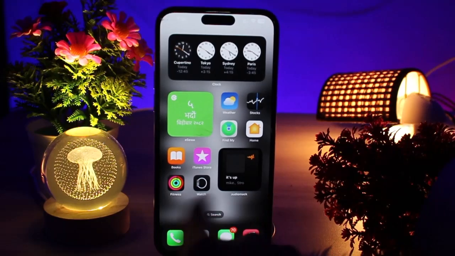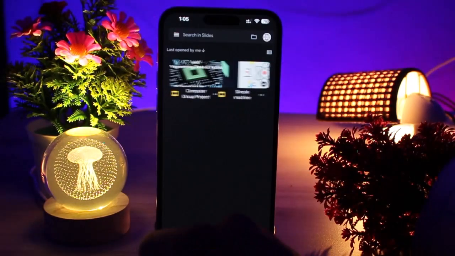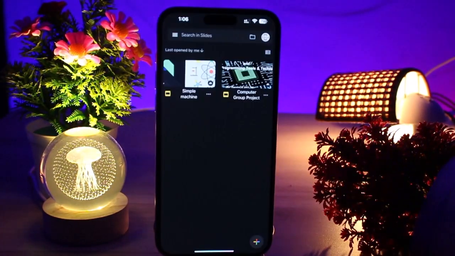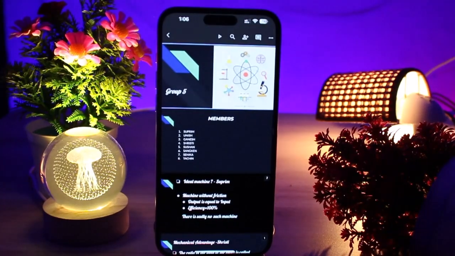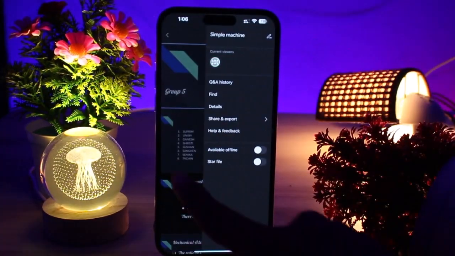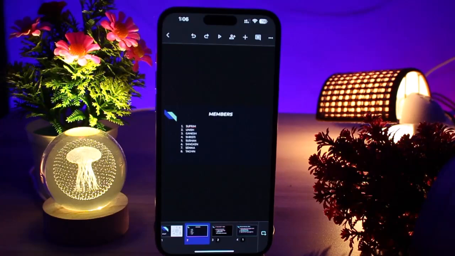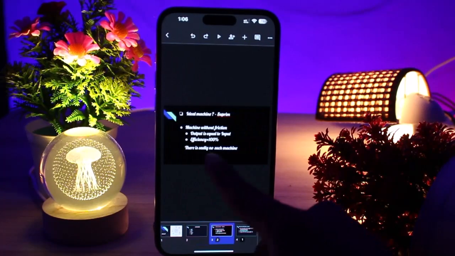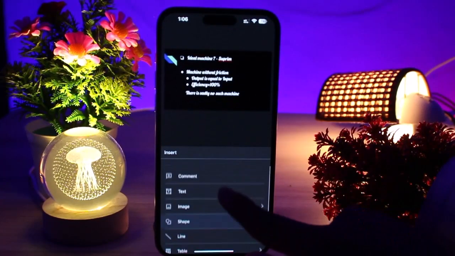First, open your Google Slides app on your mobile phone. After that, simply click on the presentation where you want it to be. Now, open the presentation where you want the transition to be and simply click on the three dots, and you will find all the available options over here. If not that, you can simply choose the plus icon and add anything from here as well.